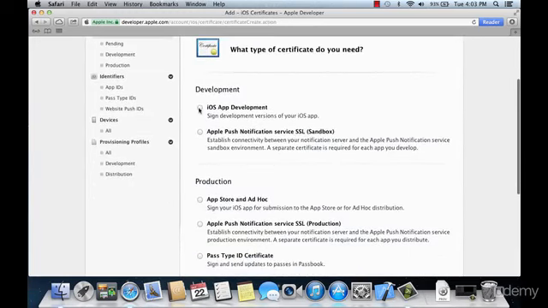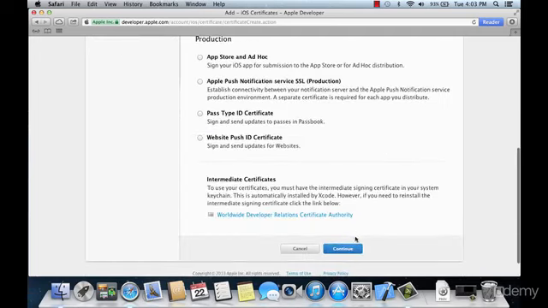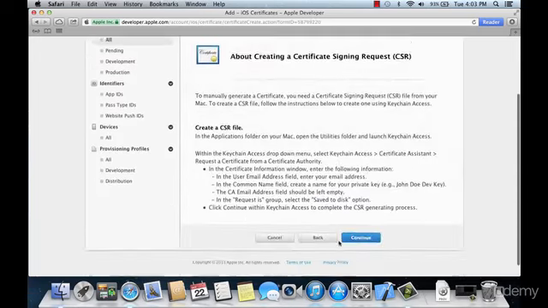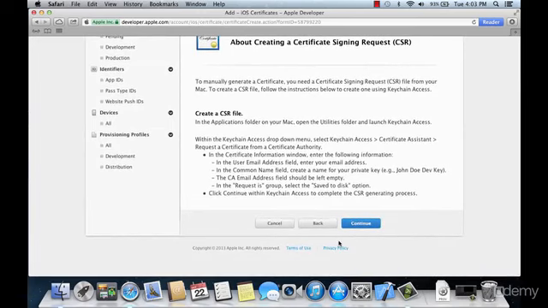And the first one we're going to do is a development certificate. So click on the iOS app development and click Continue. Saying we need a CSR file.